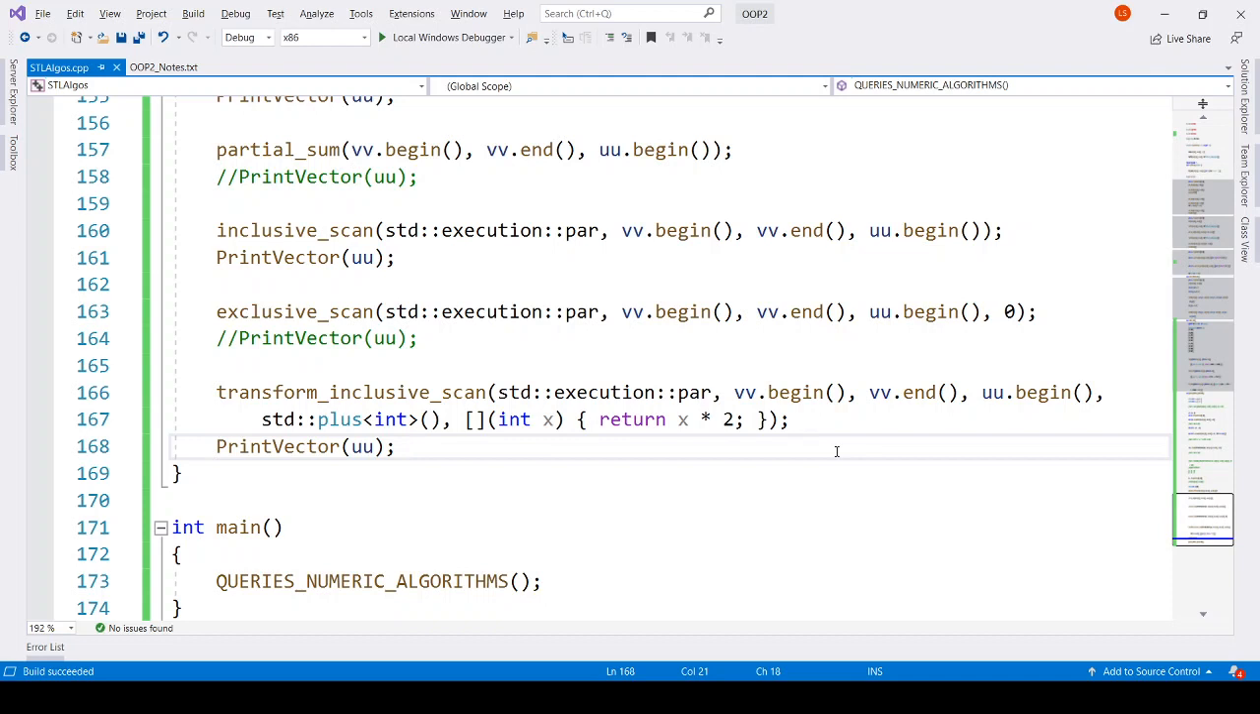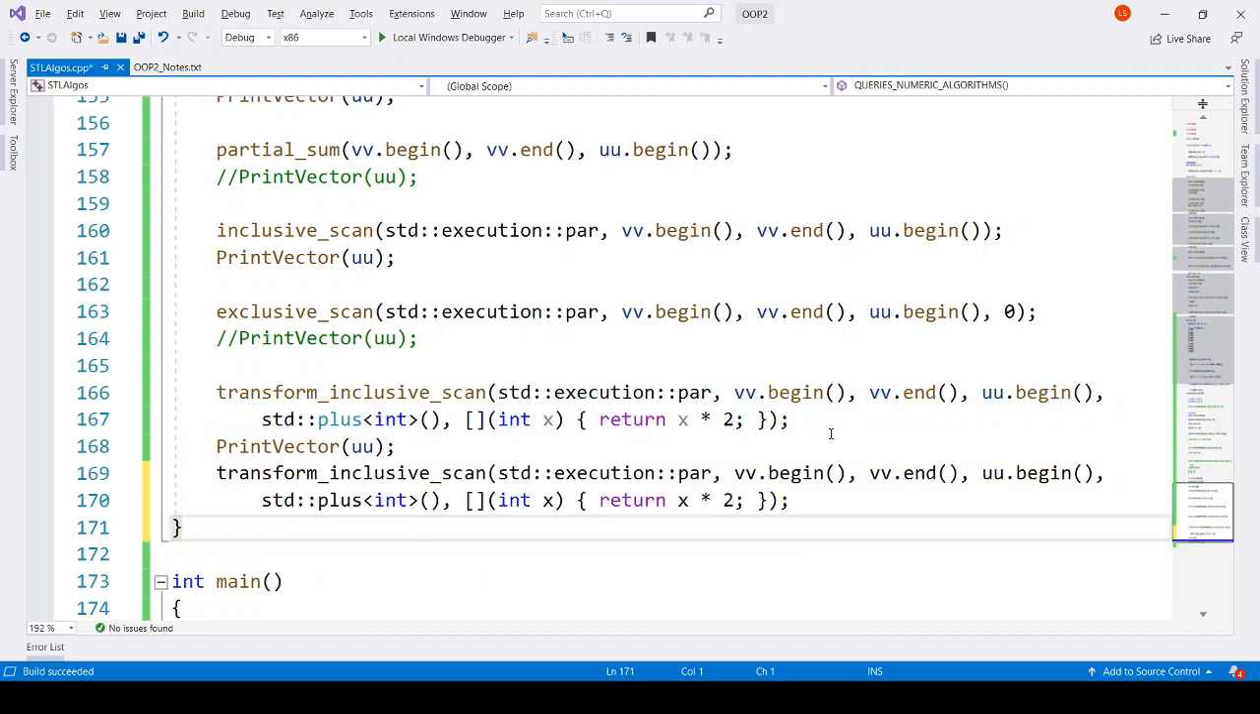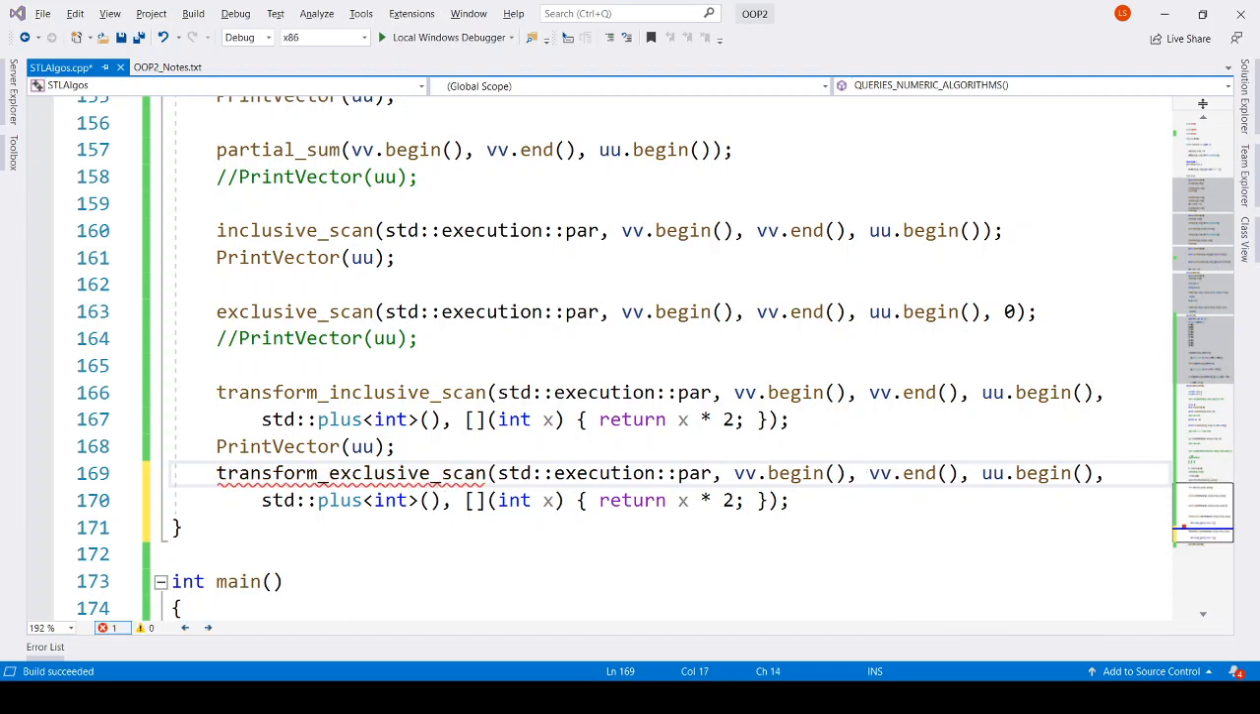The exclusive scan. We want to perform exclusive scan, and all it does is it takes begin, end and then the output begin, and the next parameter is actually the default value, and then the binary operation that is the default we want to pick, and the transformer, or what way you want to change the element before it is applied. So let's check that.